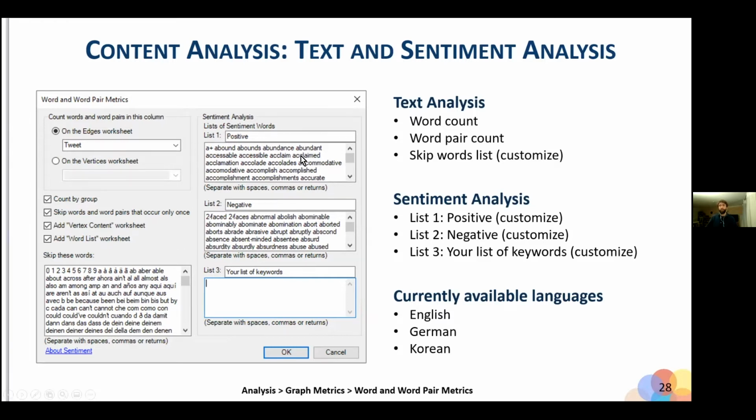So what would be words? Maybe left-wing political discussion, right-wing political discussion. Or anything you can think of, you can just put it in there, and then NodeXL will count how many of these words are actually used in the data set.